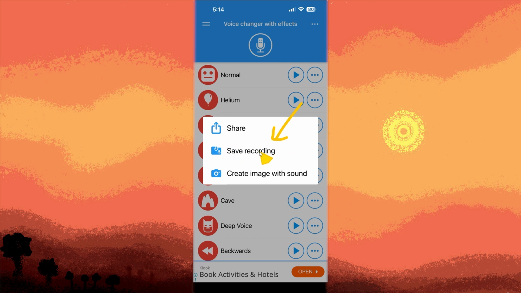Tip: most voice changer apps work best for recordings rather than live calls, unless they specifically support real-time voice changing.